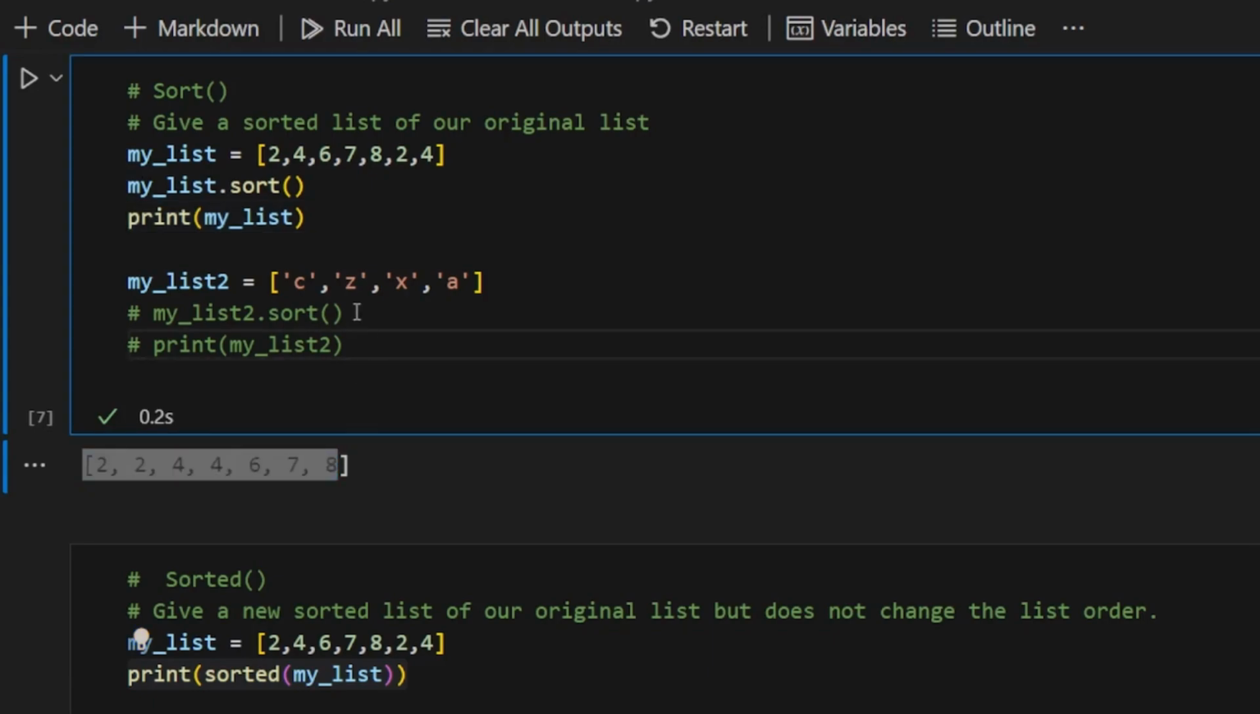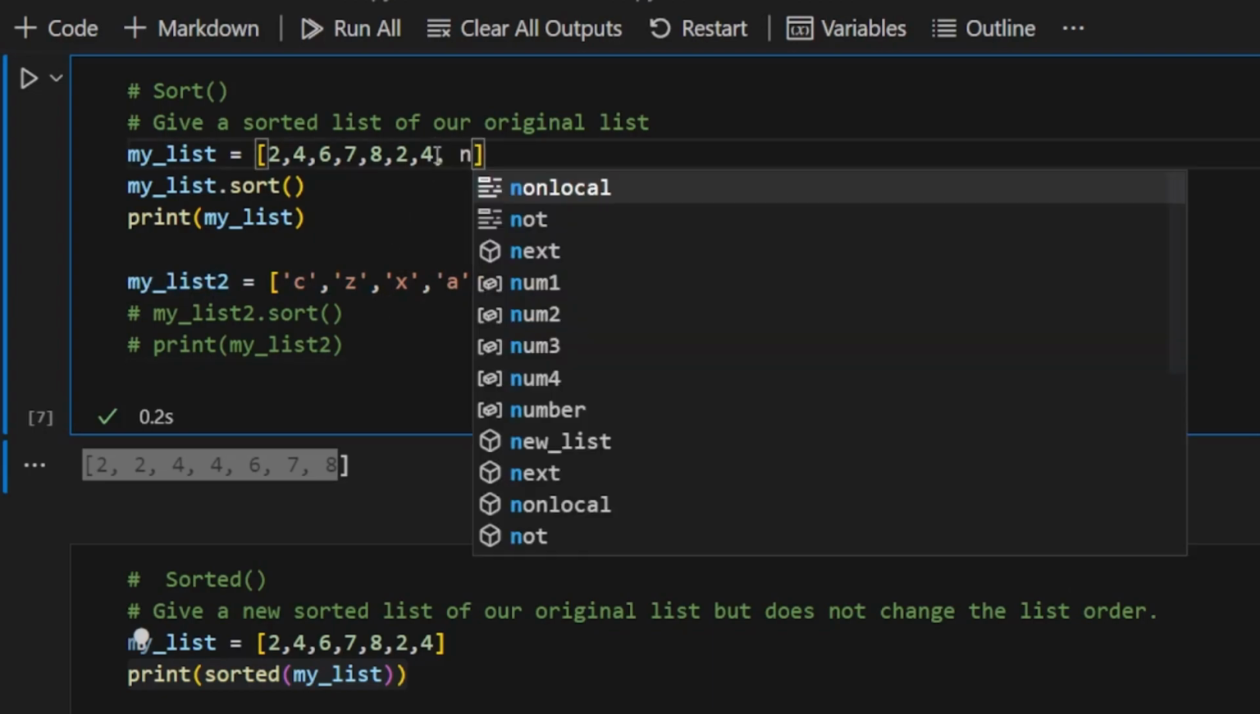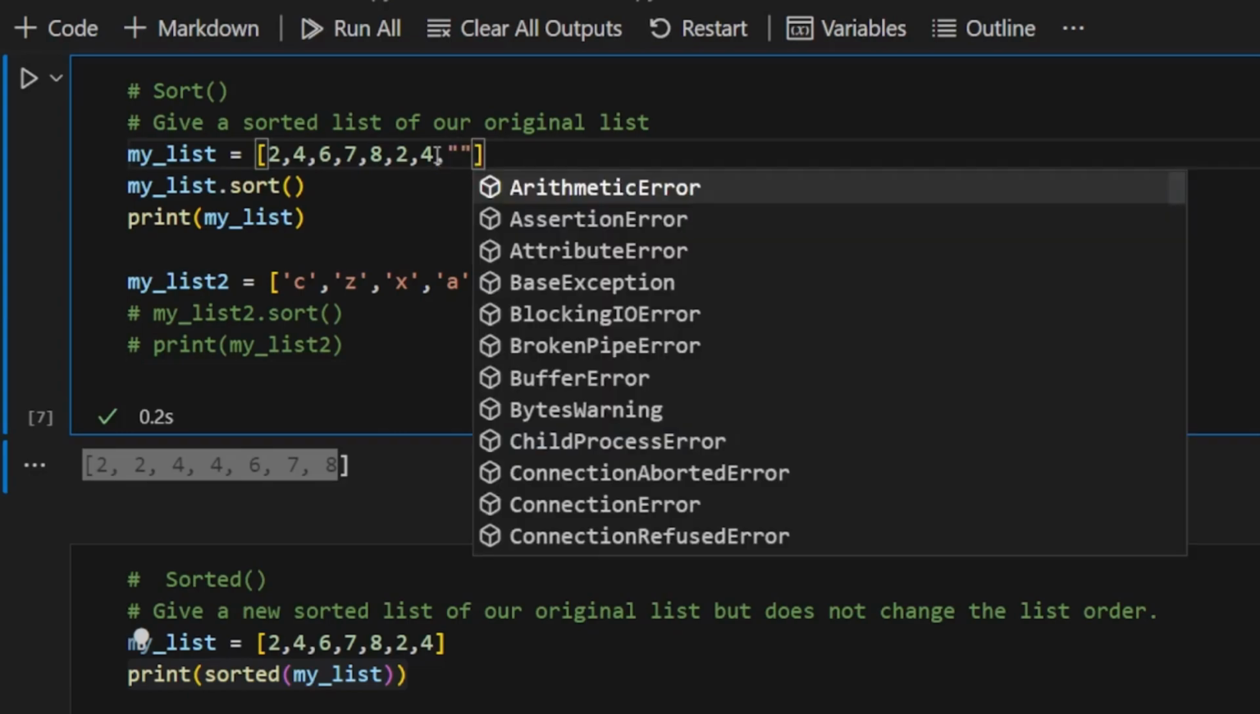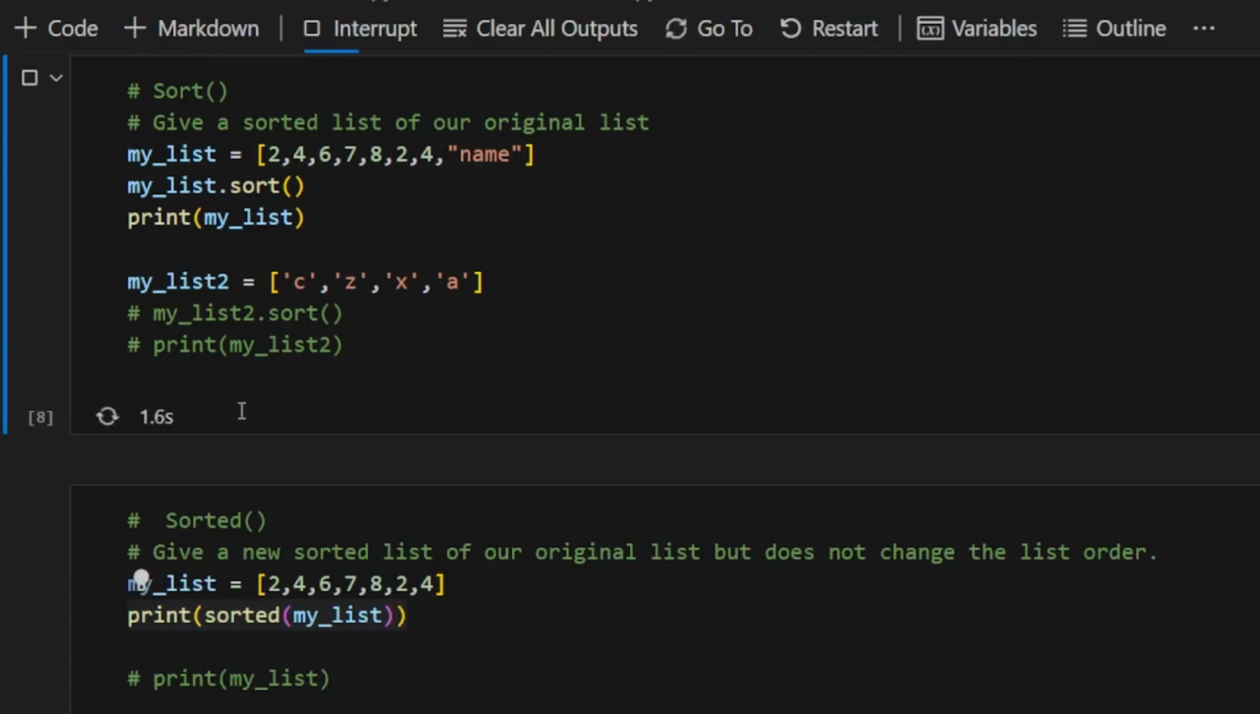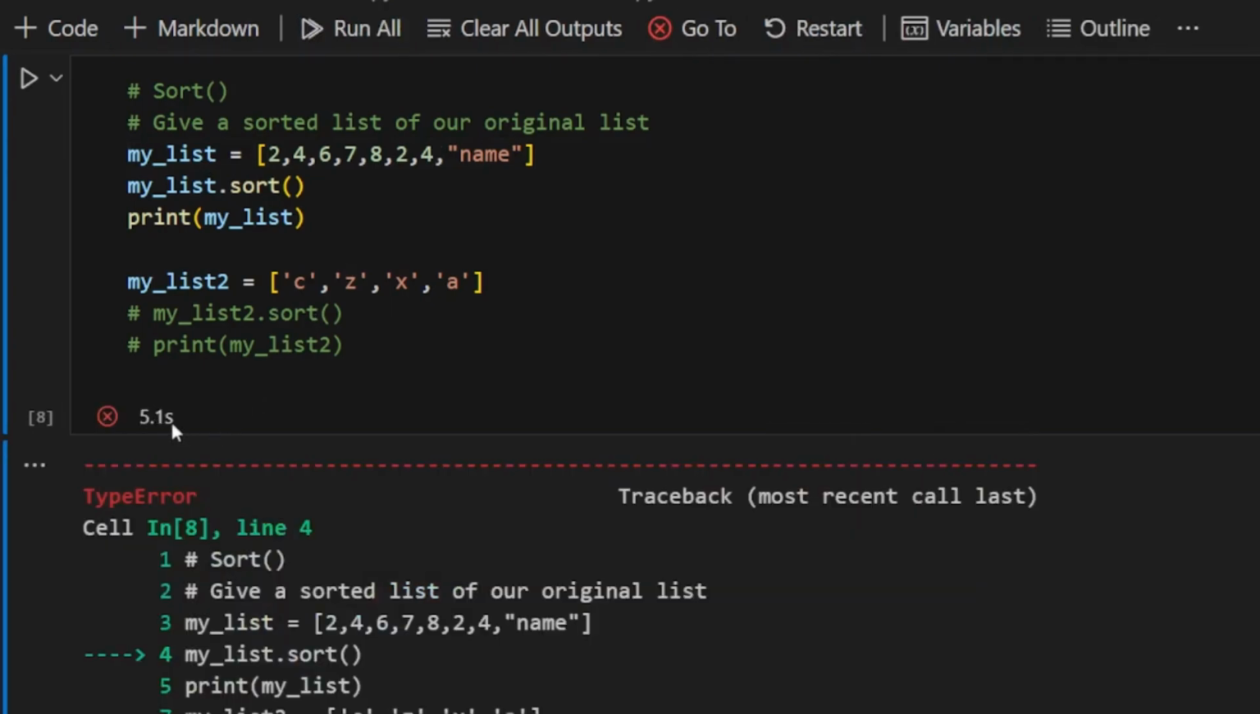We can also use the sort function for alphabets. One thing I'll let you know is that the sort function works where the data types inside that list are the same. For example, if we come here and write name, putting a string in here, and run it, it will give us an error. You see, not supported.